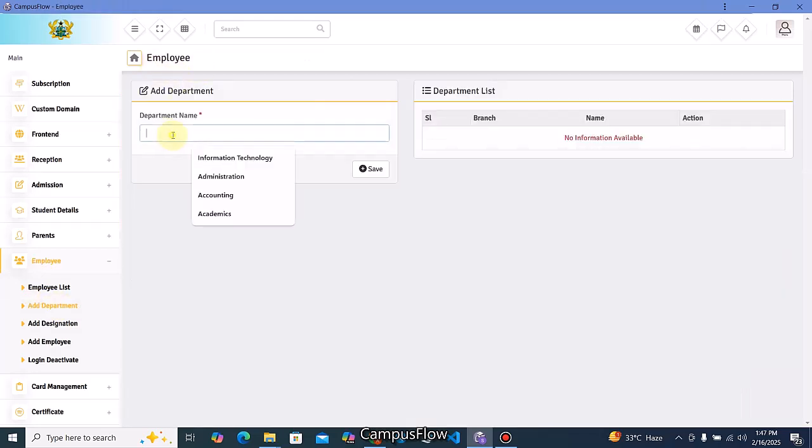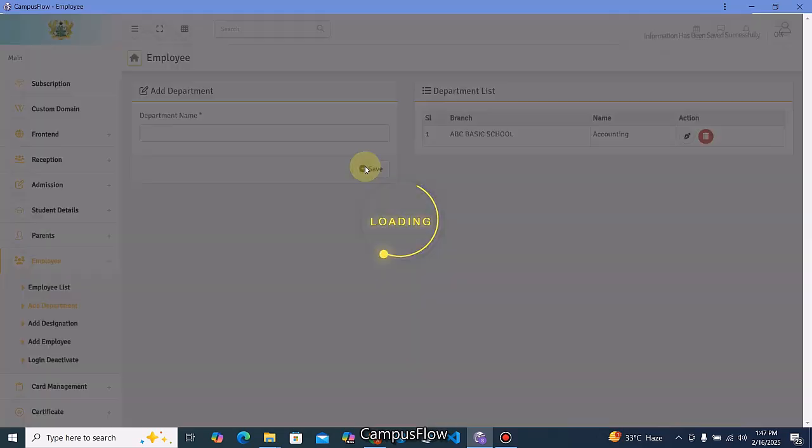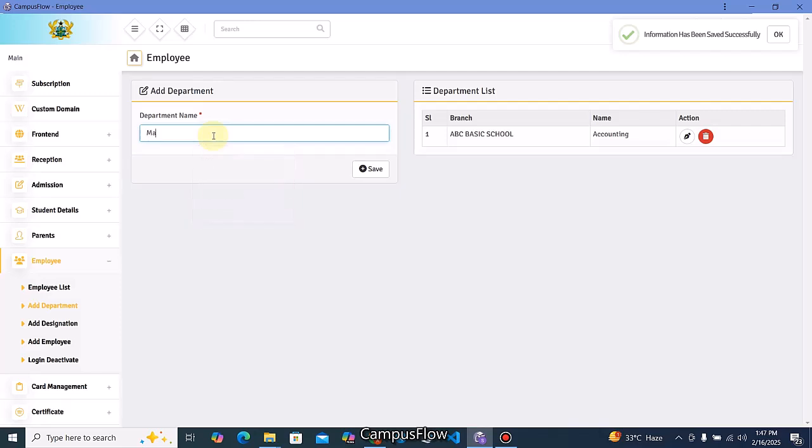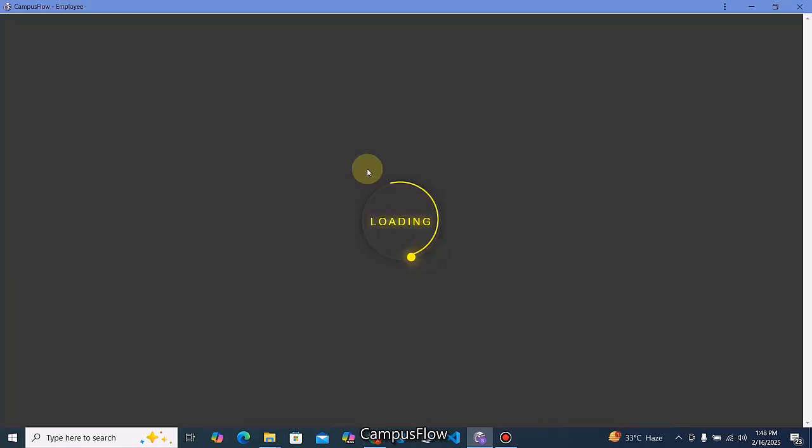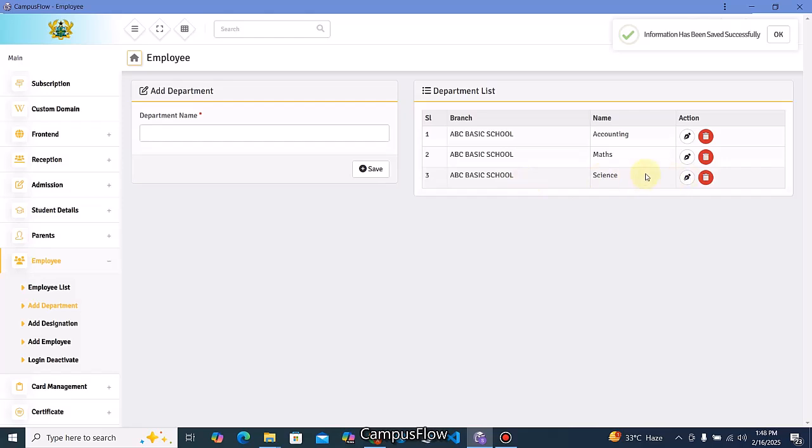From here, what you need to do is to enter the various department names. Now I would want to say maybe I have the accounting department, so let me just type accounting and then click on save. Then I have the maths department, just maths, then click on save. And then let me just add the last one, let's say science department, and then click on save. There you go, you have the various departments added. So with this, you have just added your departments.